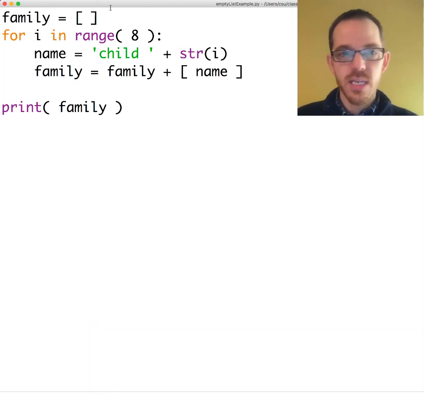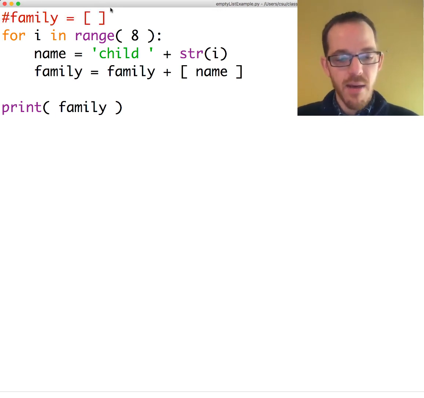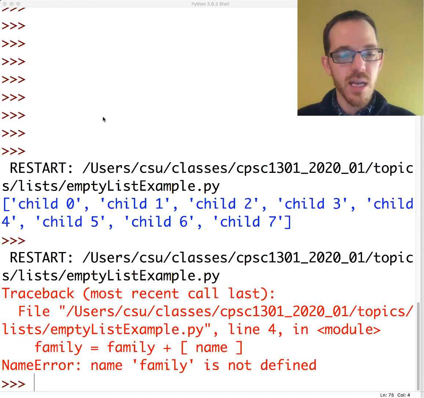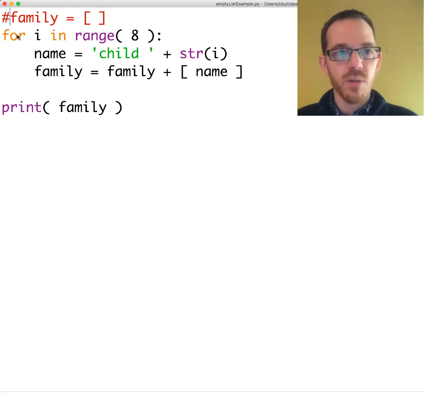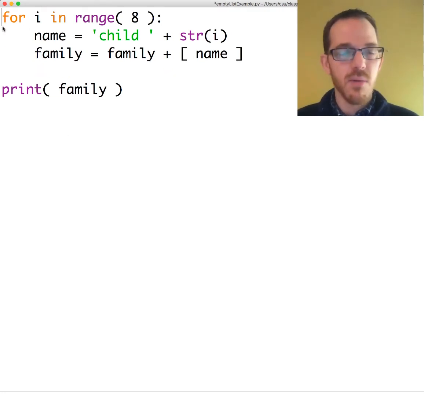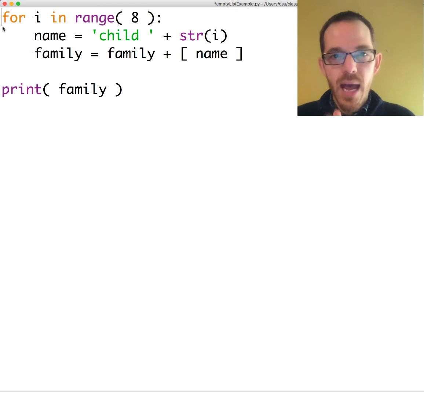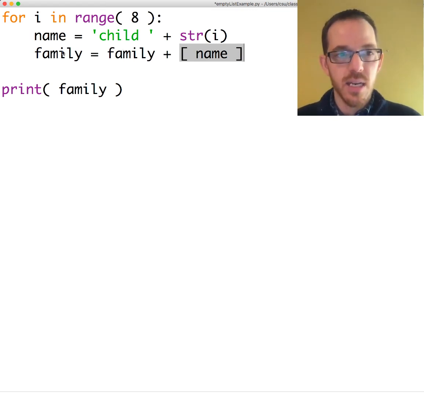Now let's see what would happen if we didn't specify that. When we run it, it says you're trying to use family here to concatenate it and then reassign it, but we didn't know anything about family because it's like it was gone. So we have to specify that we're using a list, and then I'm going to add a list with 1 element in it to it and reassign it.